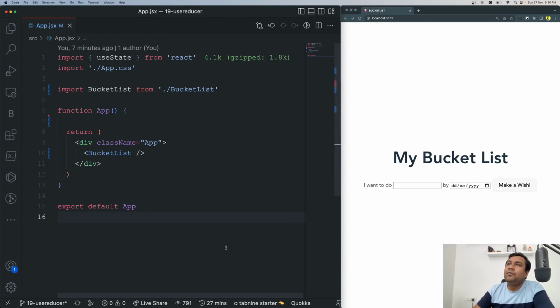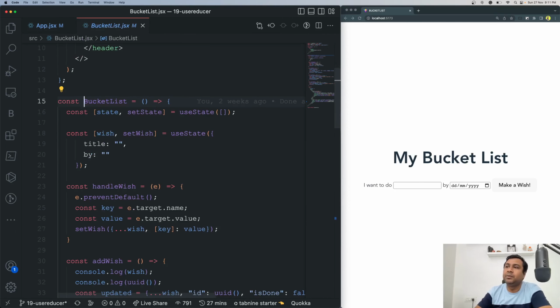All right, so we have VS Code open, and I have the project over here, imported into VS Code, which we are going to go through, and we're going to learn how this my bucket list app is built using useState for state management. So I have this App.jsx file where we see that we import a component called BucketList. And I'm straight away going to go inside this BucketList component.